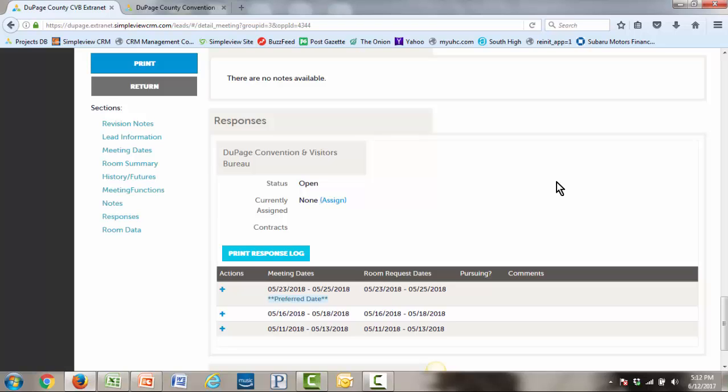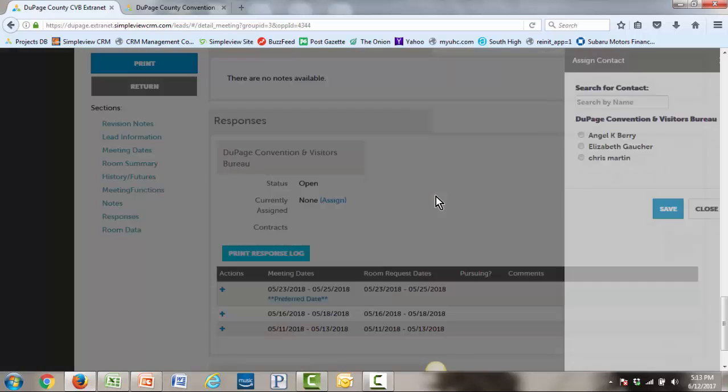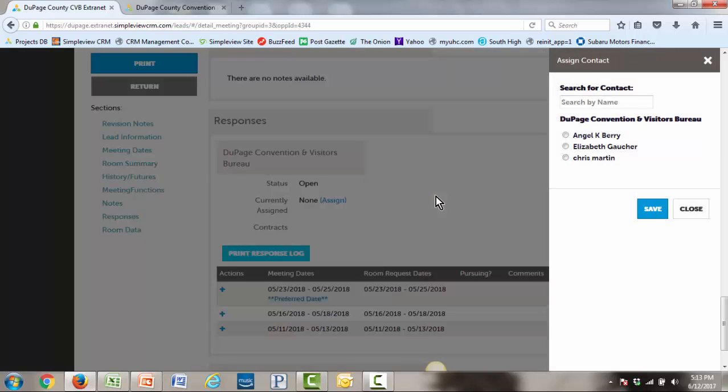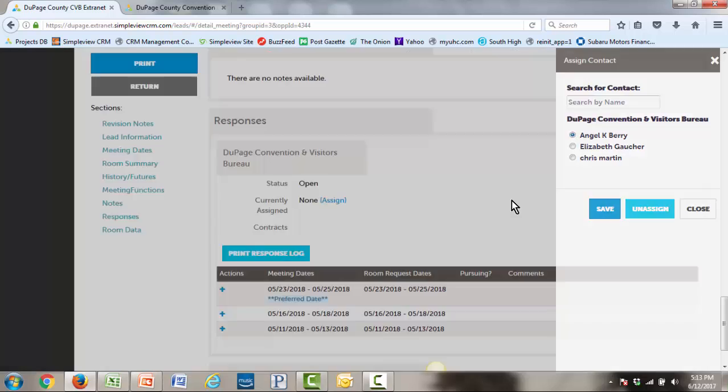If you're operating as the lead catcher for your property, when you get to the responses section, we can see who this lead is currently assigned to. To assign the lead to other sales managers, click the Assign link, and then your sales managers will appear on the right. Choose and click Save to assign.